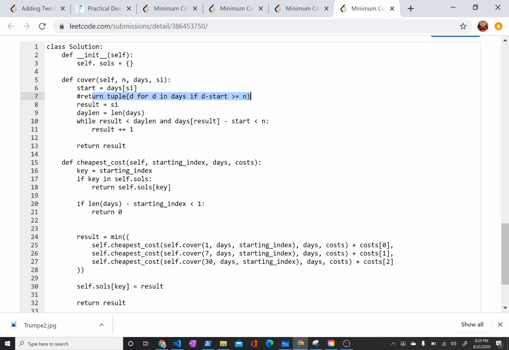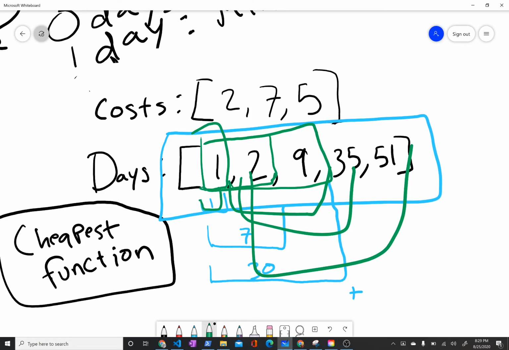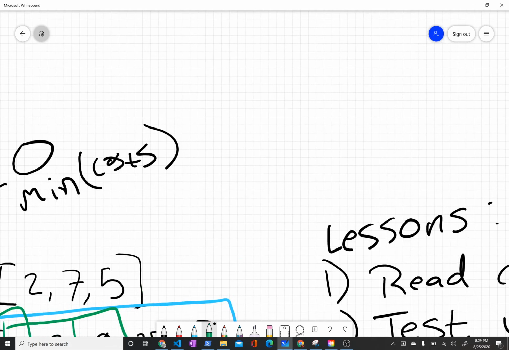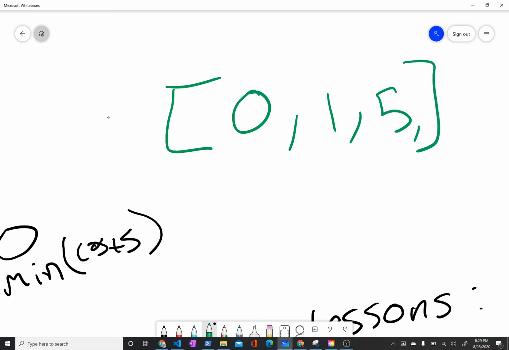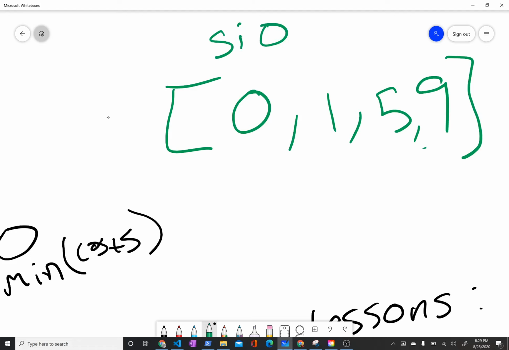So this is just going to push result up to be essentially the new starting index. And if that wasn't clear, maybe I can just illustrate that here. We can say our days are 0, 1, 5. And I guess we'll say 9 too, just so we have one decent example. Okay, so my starting index is going to be 0. I'll write that below. So SI is 0.